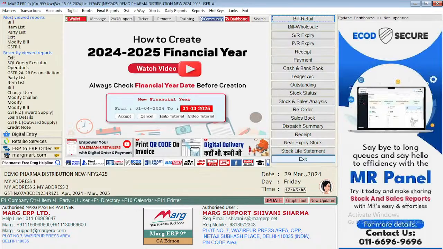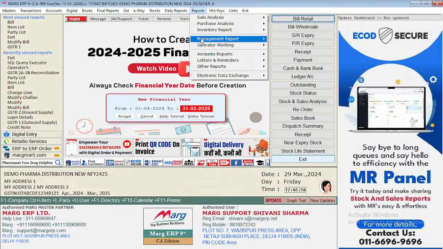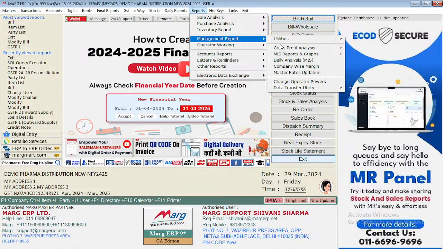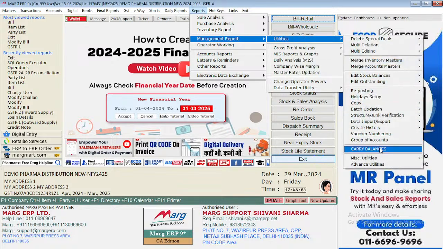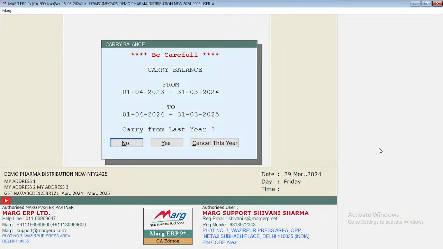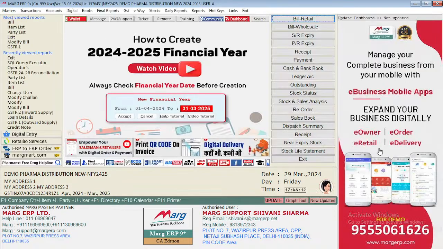Okay. Let's say you have selected no on the carry balance window, and after that you want to run the carry balance. How can you do it? You will go to Reports, Management Reports, Utilities, and there is an option of Carry Balance. If you click here, you will get the same window. If you want to carry from the last year, you will select yes, and you can perform the same task that we have done currently. So this is the whole process of how to create the new financial year in Marg ERP.